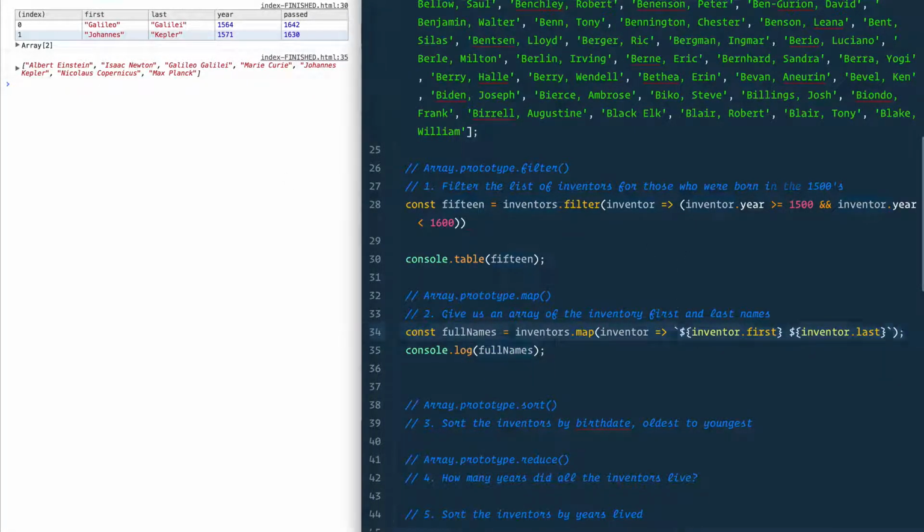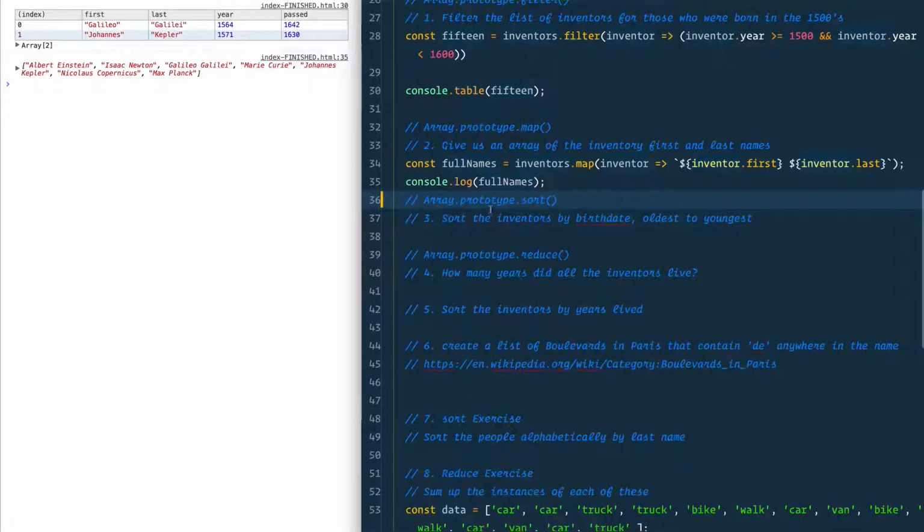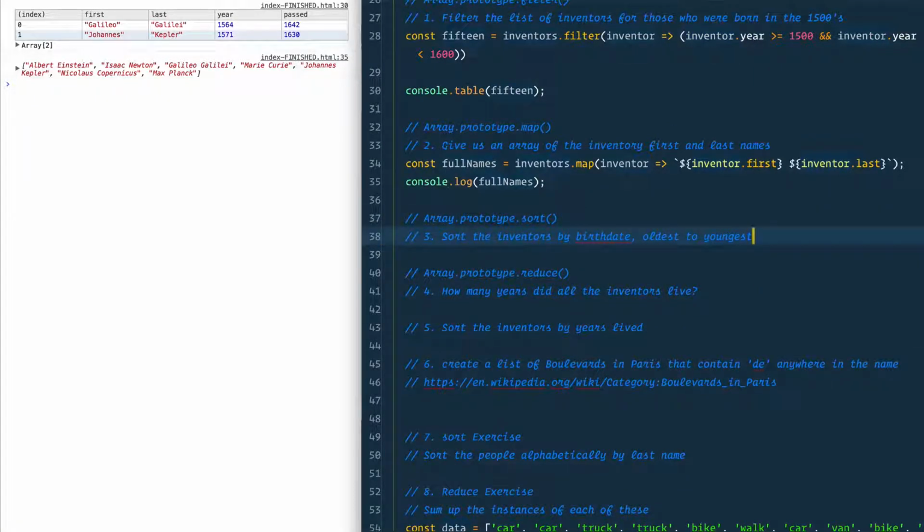Working great for us. Passed. Good. Next up, the sort. Sort the inventors by birth date, oldest to youngest.